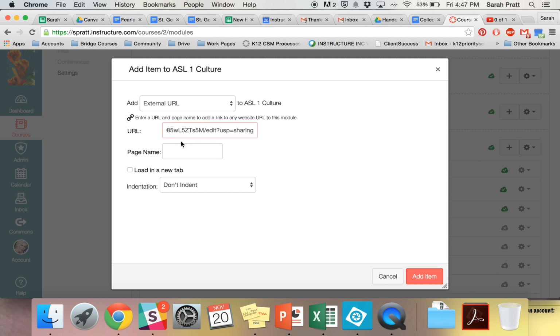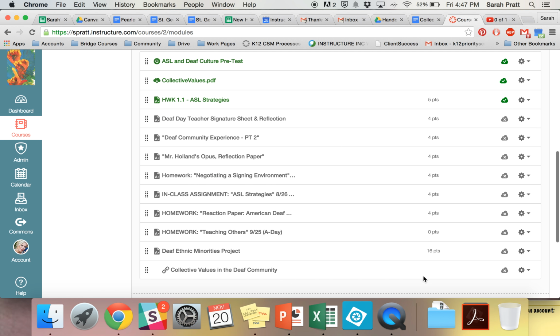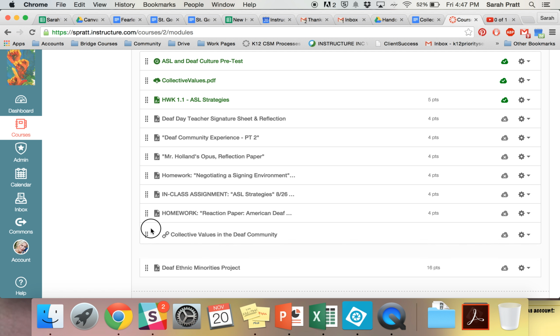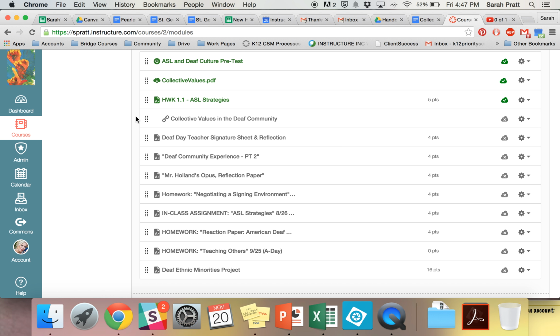I'm going to paste that link right there, and I'm going to name the page. So this was collective values. Okay, I'm going to go ahead and indent it. And then I'm going to add my item. So it'll be at the bottom. Let's say I want this to be after they've done their ASL 1 homework 1.1 ASL strategies. I do need to publish it so my students can see it.